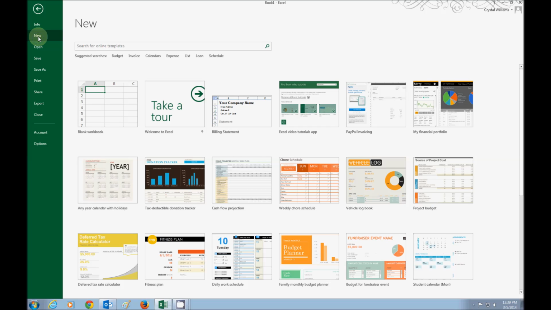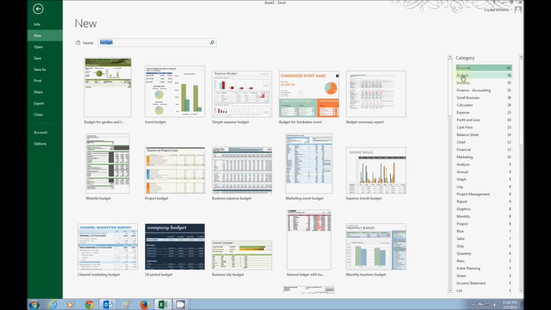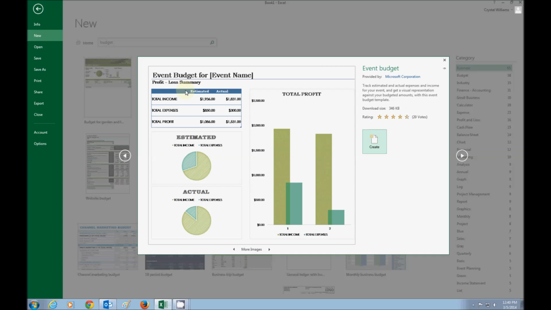Under the New category, you can select a template if you prefer. These are some of the top used templates, or if you don't see one that you would like to use, up in the search box you can type a type of template. So for example, budget. Hit enter on your keyboard, and Excel will return some templates for different types of budgets. On the right side, you can limit it by category, and then click on the budget that you want to use. If you like the way it looks, click Create.